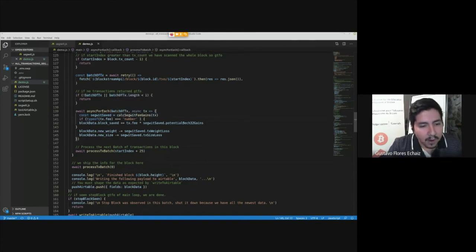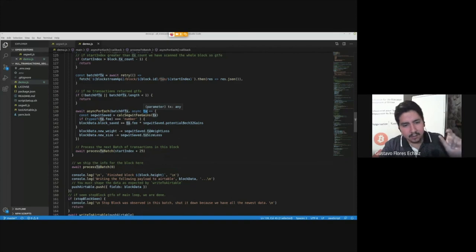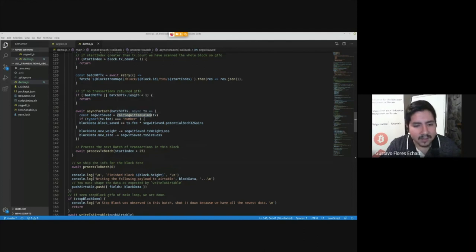First of all, we are saying const segwitSaved equals calculateSegwitFeeGains, transaction in parentheses. This just means let's take the transaction, all the transaction data, insert it in this function, calculateSegwitFeeGains, and the result out of this, let's call it segwitSaved. So later, when I'm giving the data to these three, which is my goal, I'm just going to say segwitSaved dot potential bech32 gains. So now I have to look at what happens inside this function. This is the question. The function that I insert my transaction into, calculateSegwitFeeGains, what happens there?